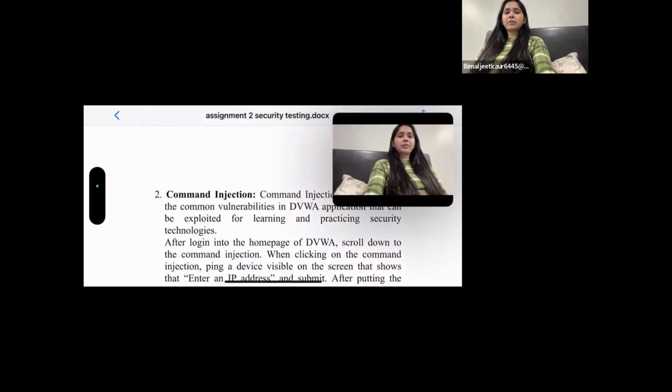The second one is the command injection. It is also a common vulnerability in the DVWA application. After logging in to DVWA, we have to find the second vulnerability. So we scroll down to command injection, and when we click on it, we have this pinger device visible on the screen, with an input field that says enter an IP address.